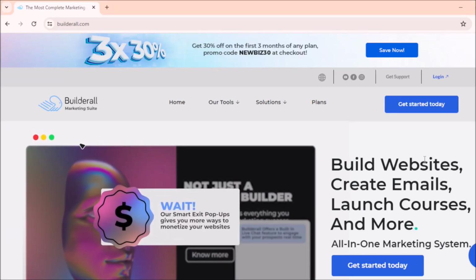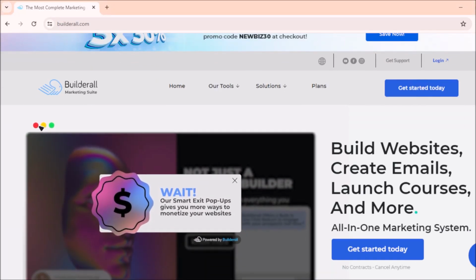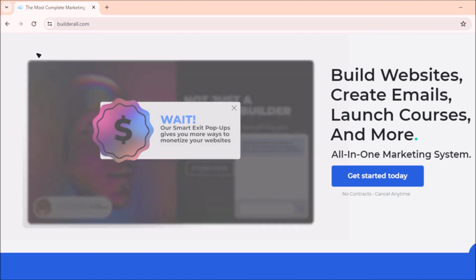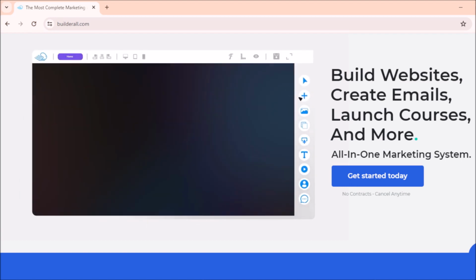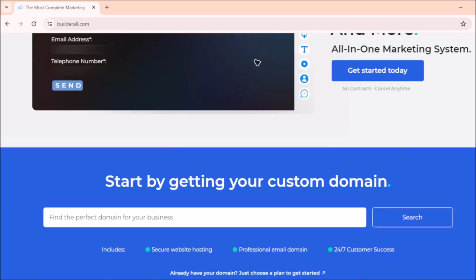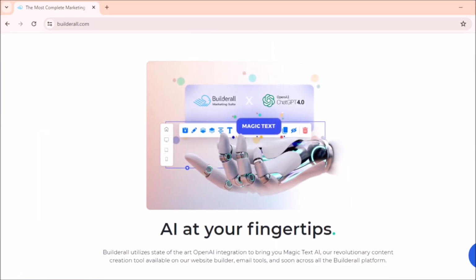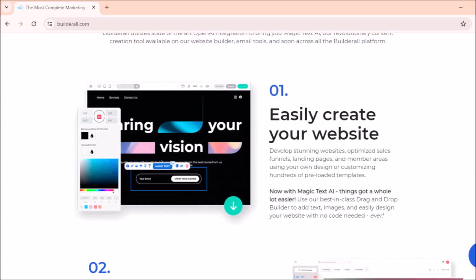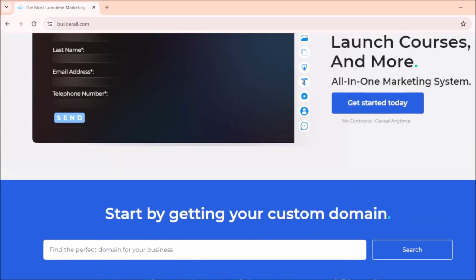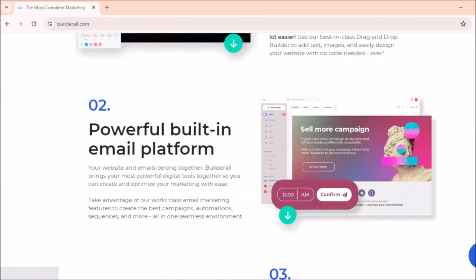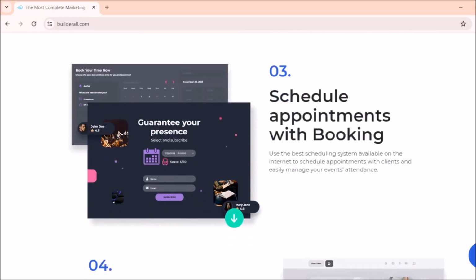Builderall is an all-in-one digital marketing platform designed to help businesses and entrepreneurs create and manage their online presence. It offers a wide range of tools and services that cover various aspects of digital marketing, including website design, sales funnels, email marketing, booking and appointments, and more.